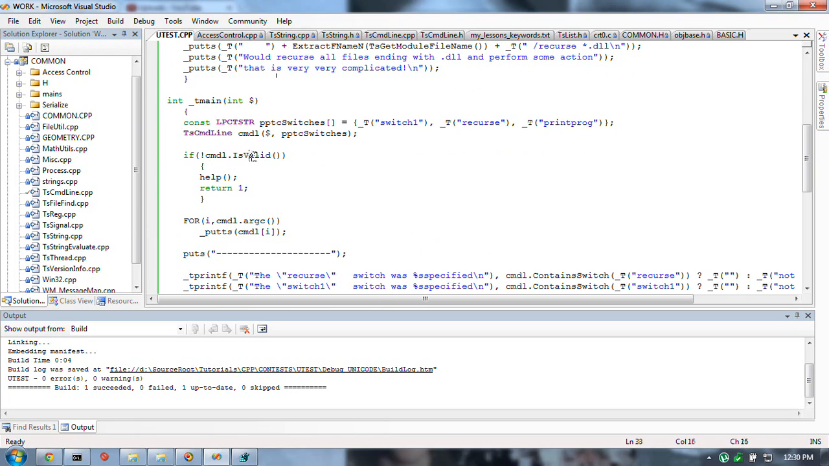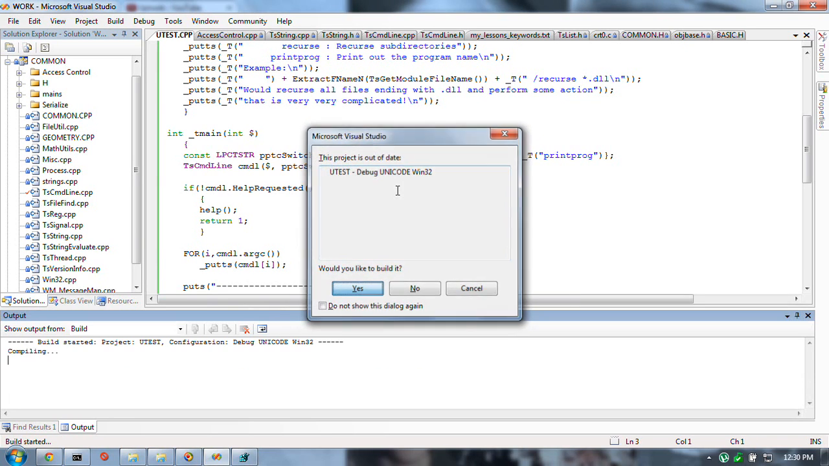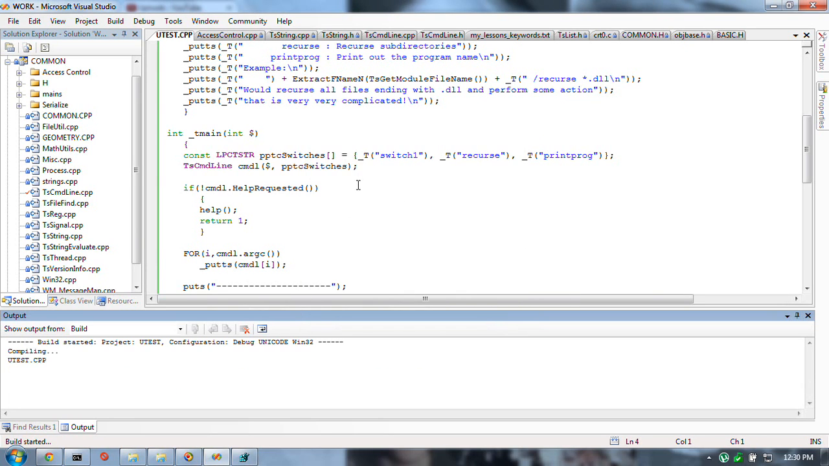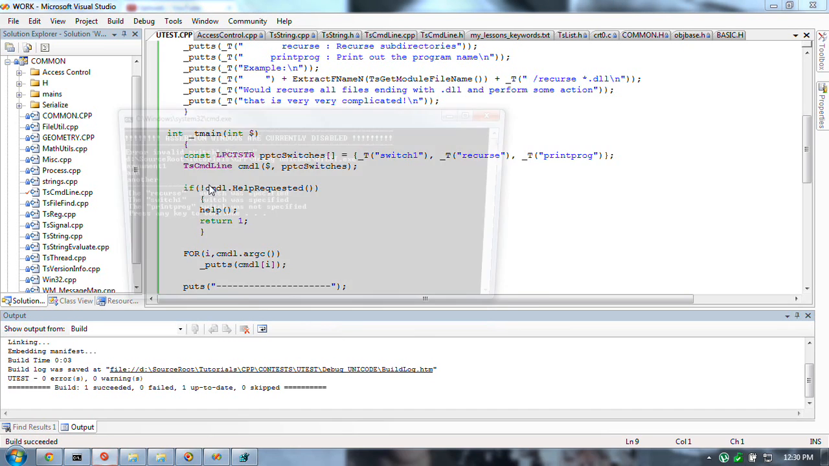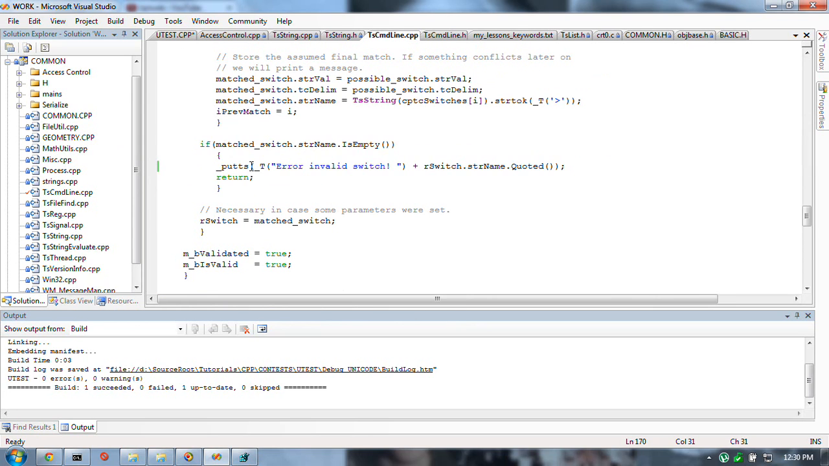Now, this is valid, but I've also combined is valid together with that help flag. So instead of saying is valid, you can say help requested, okay? Now that will have the same effect in this case. Whoops, except it would be the opposite. Whoops.